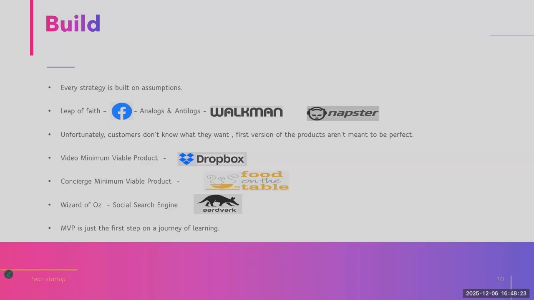So the Dropbox founder came out with a 3-minute video of what this product does. At the end of this video, he gave a link saying, if you're interested in looking at this product, just click on that link for a trial version. He wanted to see how many people would click that link to say they're interested in the trial version.